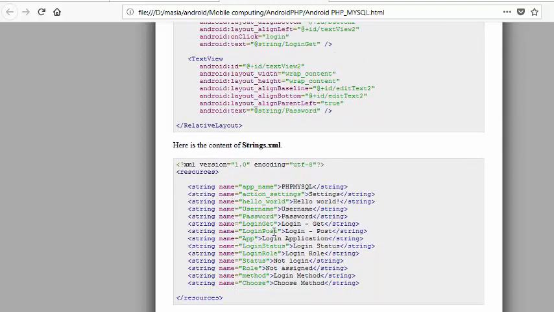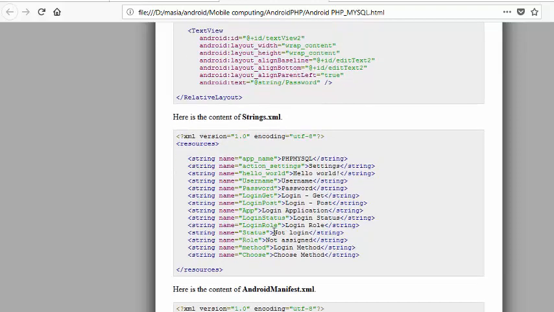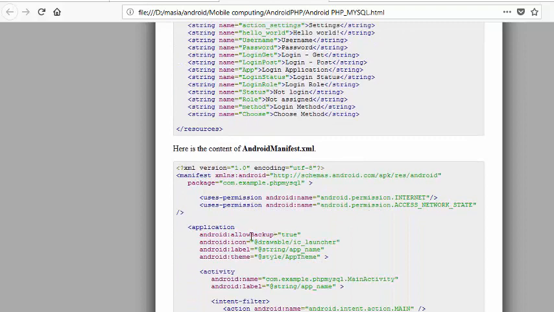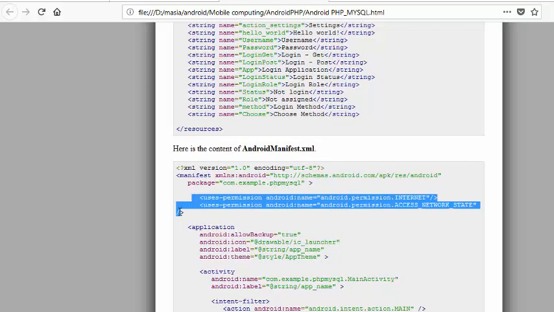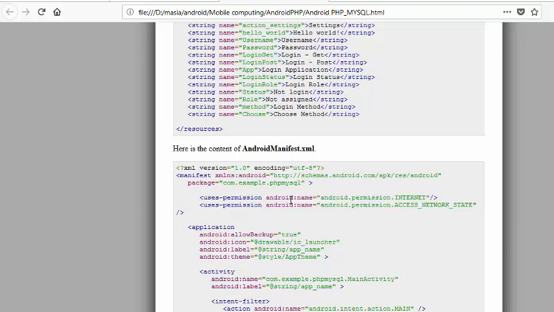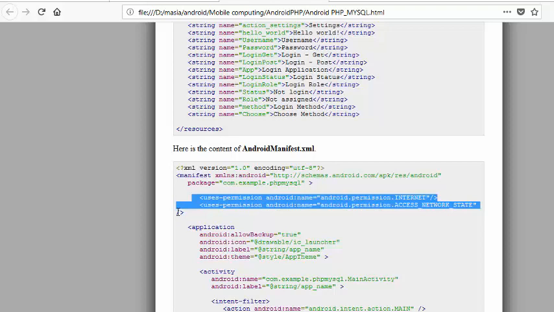Here are some strings present that you have to write, no need for this part. There are also some permissions. You must write these permissions in your manifest file. This is so important that if you don't write these two lines, even if your code is properly written, it will not run on the screen. If you try to run it, it just shows a blank screen with nothing there.